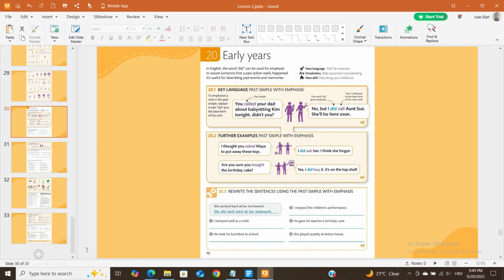20.3 Rewrite the sentences using the past simple with emphasis. She worked hard at her homework. She did work hard at her homework. I behaved well as a child. He took his lunchbox to school. I enjoyed the children's performance. He gave his teacher a birthday card. She played quietly at Anita's house.